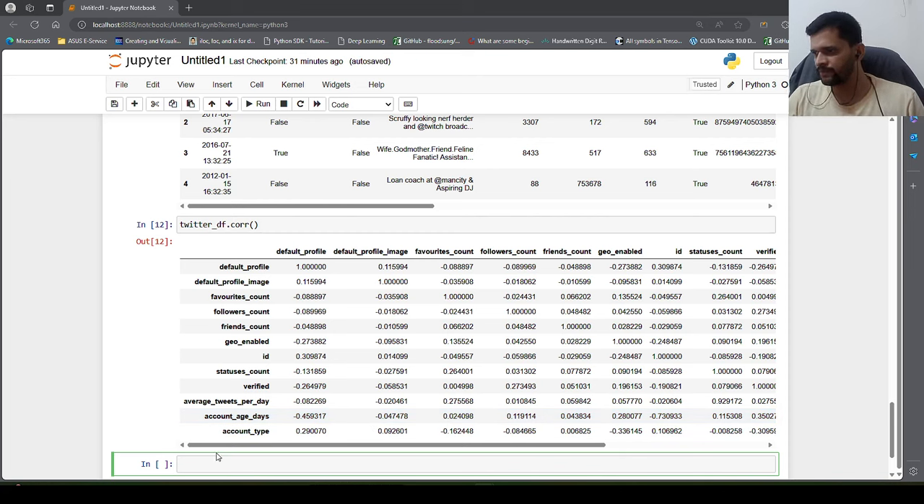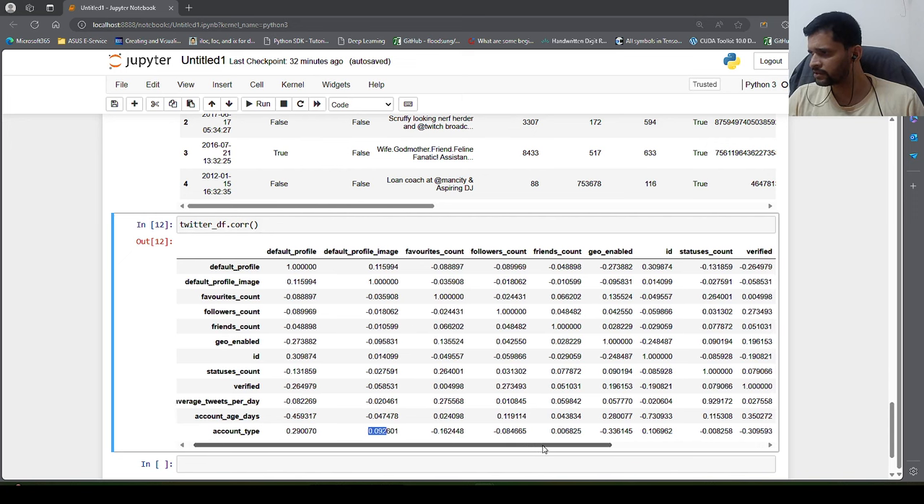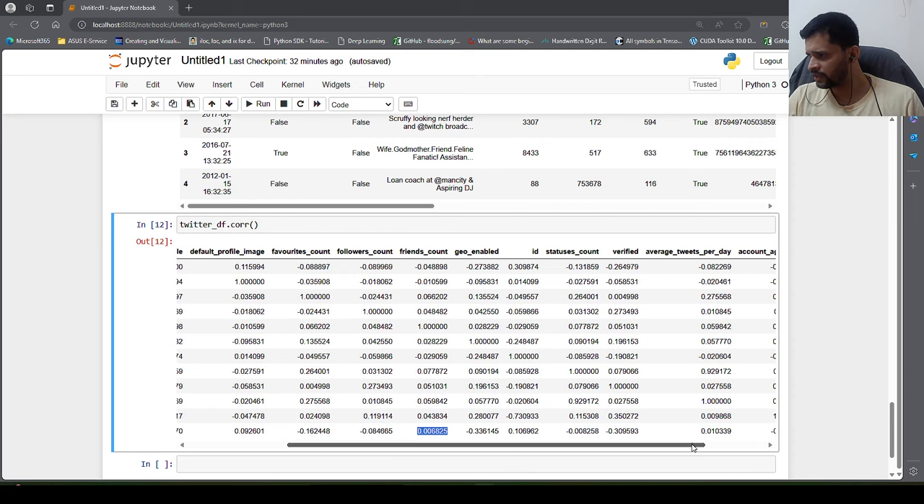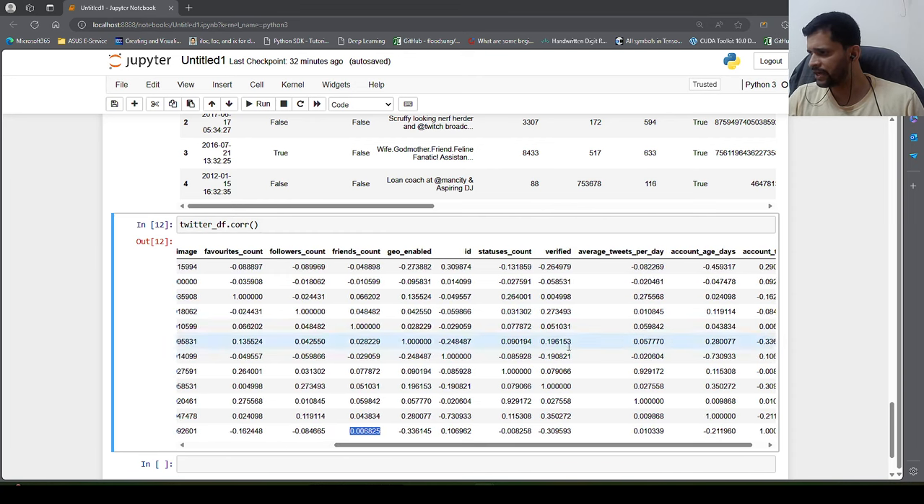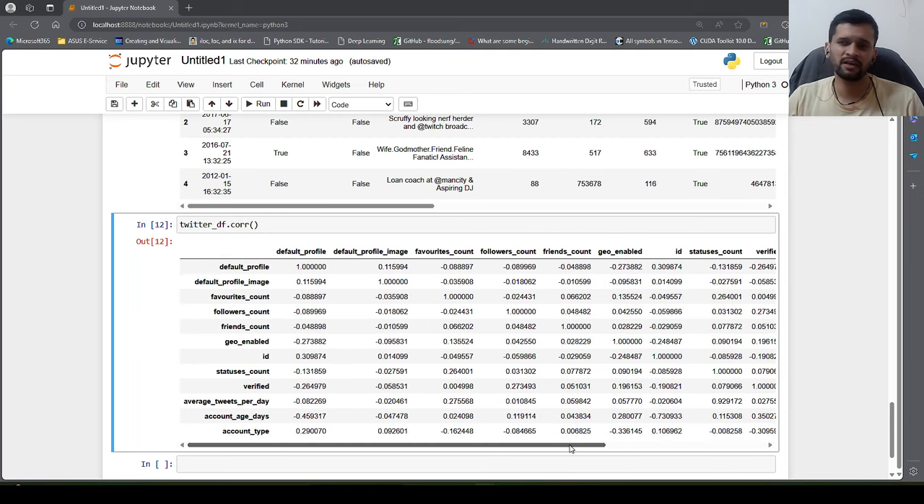Now we have to check the correlation of these columns with respect to account type, right? Default profile has a correlation of 0.29 with account type. Default profile image has 0.09. Looking at similar correlations, followers count has very little, 0.08. Friends count has 0.06 correlation coefficient. Similarly, status count also has very little correlation, and average tweets per day also has very little correlation. So these columns you can eliminate in a first step.